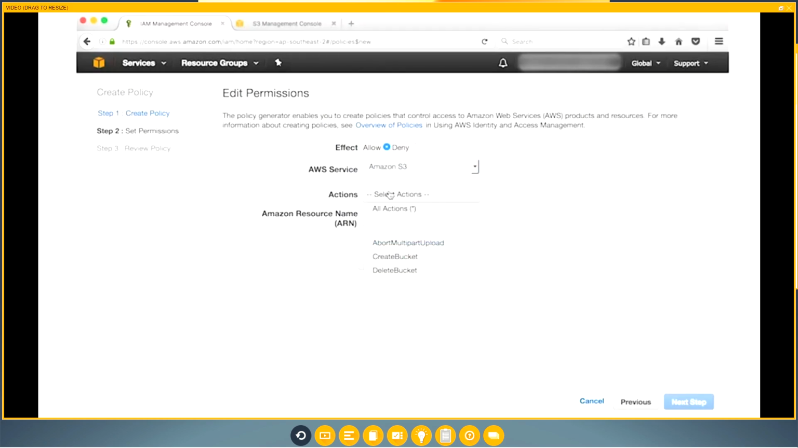Under Actions, we could allow all list operations. Rather than selecting all the list operations, let us select one for now and update the policy later. Under Amazon Resource Name, we use the wildcard character.